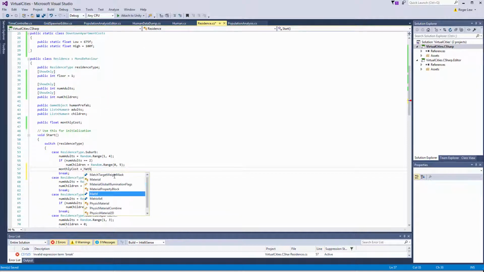To do that, we can use Mathf.Lerp, and what this does is it linearly interpolates between the first argument A and the second argument B by t. So t is constrained between 0 and 1. So if it's 0, you get A. If it's 1, you get B, and if it's 0.5, then you get the value that's halfway in between. So A and B are pretty easy. We can do suburb costs.low and suburb costs.high.